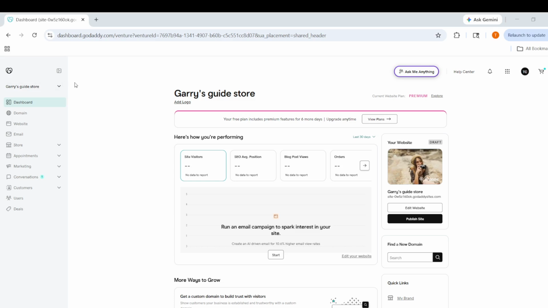In today's video, I am going to teach you how to add HTML code to Godaddy Website Builder. To begin, open your Godaddy website and click Edit Site. This will take you into the Godaddy Website Builder editor, where you can make changes to your pages and sections.